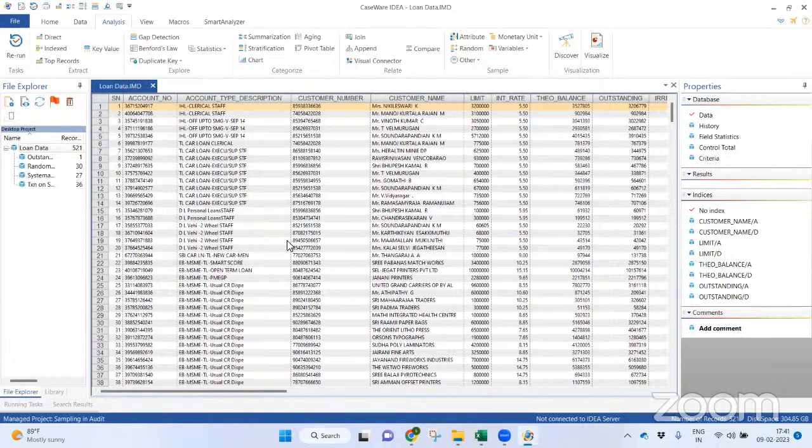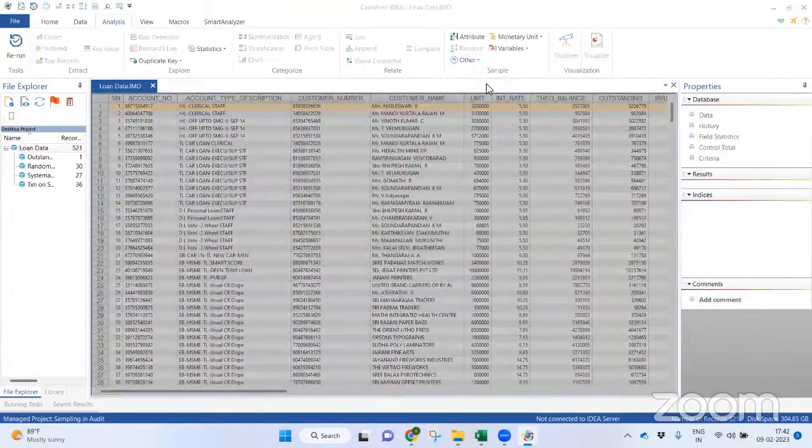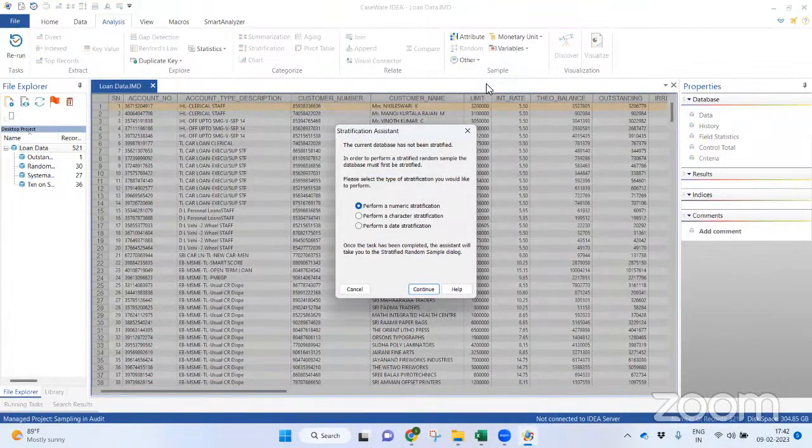But here there is no stratification. So first I need to do the stratification. Then from the stratification, I need to tell how many samples I want. You need not do the stratification separately. Basically, if you want stratification as an independent activity, you can go to Analysis, click Stratification, and you can get the stratified data. But if I want to do the sampling along with the stratification, I can just go to Others and click Stratified Sampling.